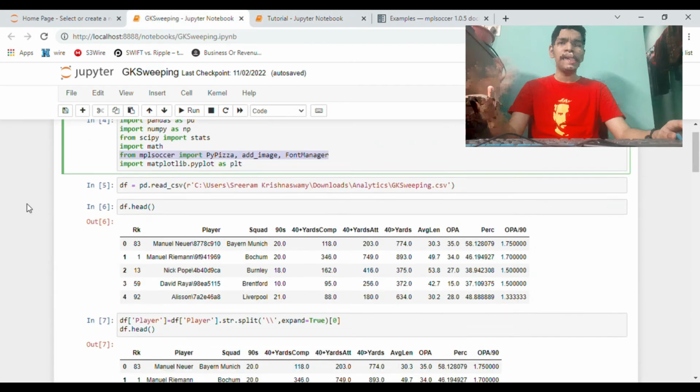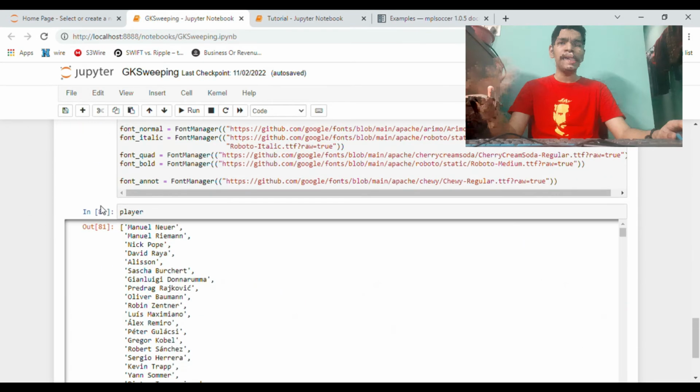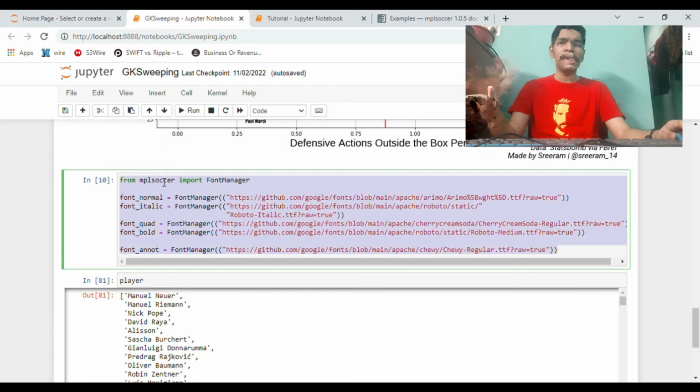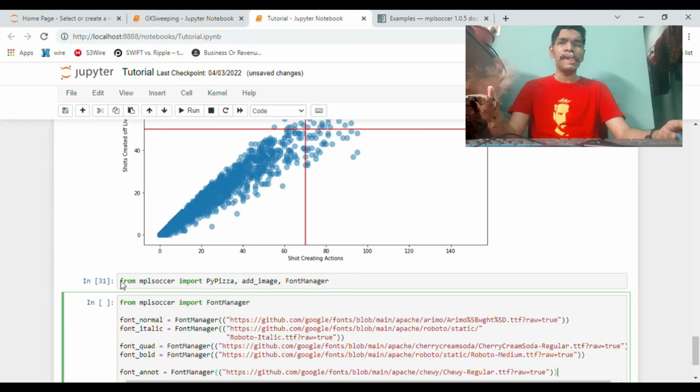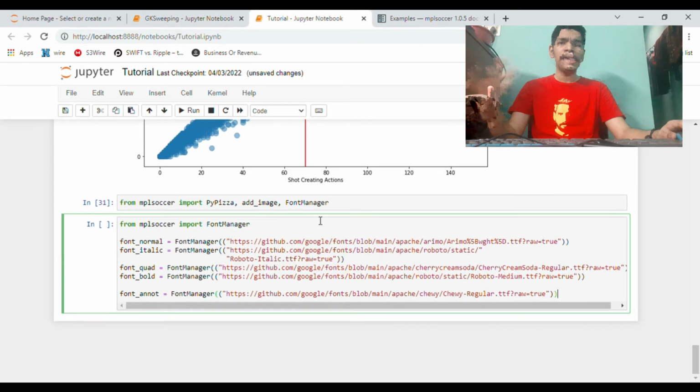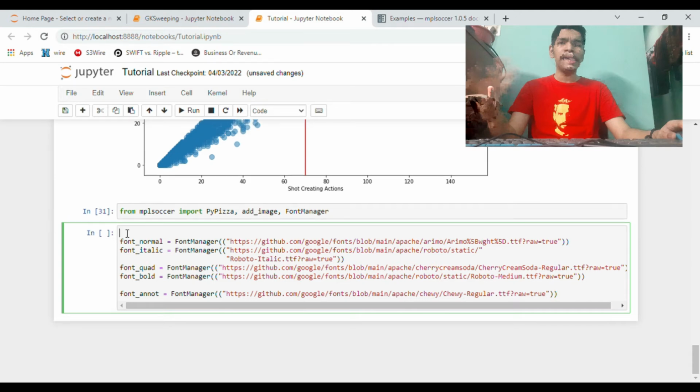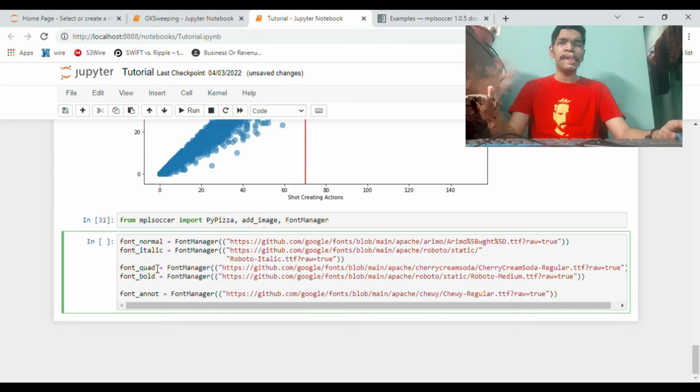Before that, these are my preferred fonts, and I copy them from every one of my programs to run it. These are variable names: font_normal, font_italic, font_quad, font_bold. The purpose of having so many fonts is to set a different font for everything.